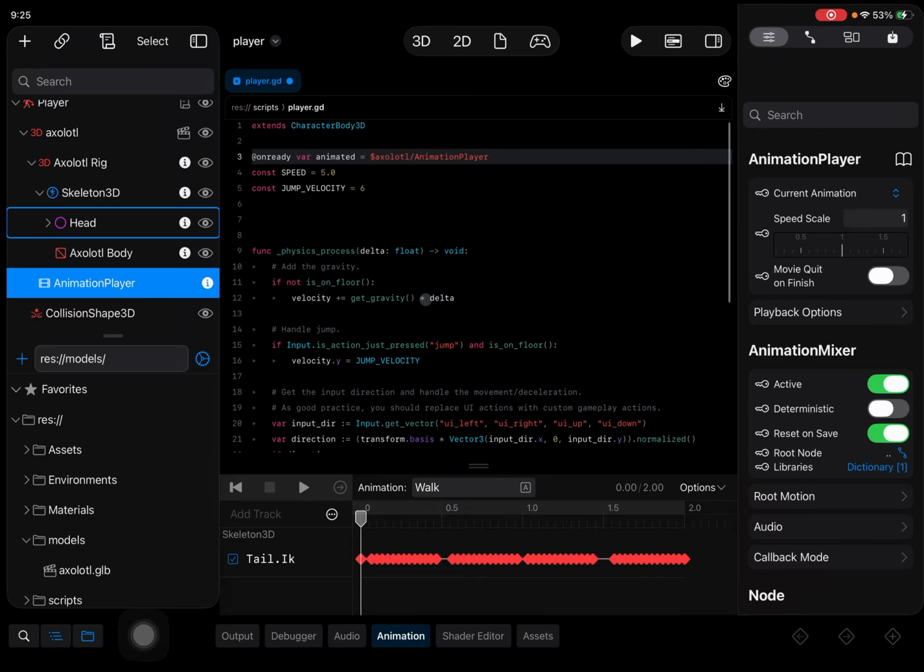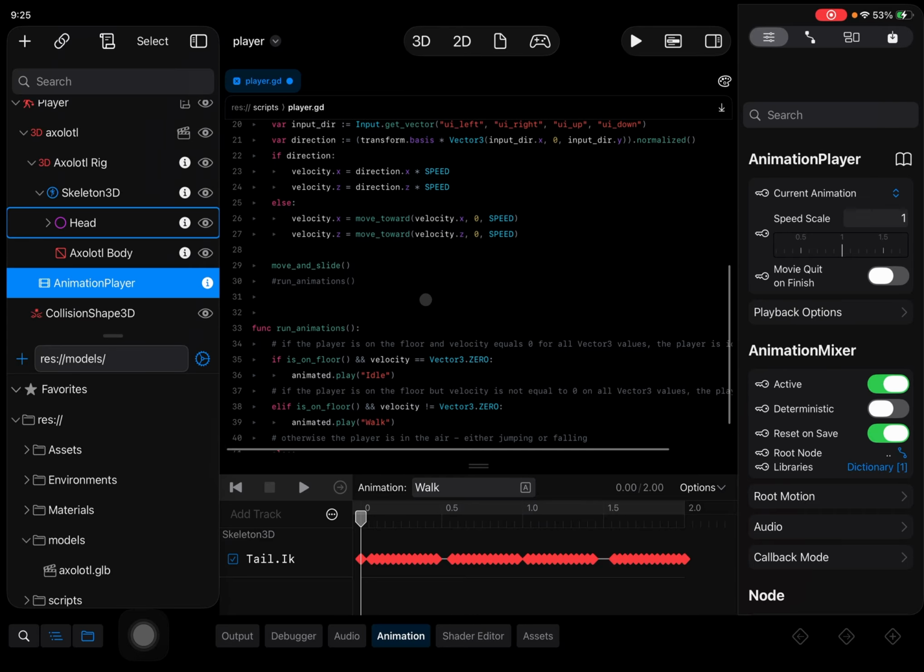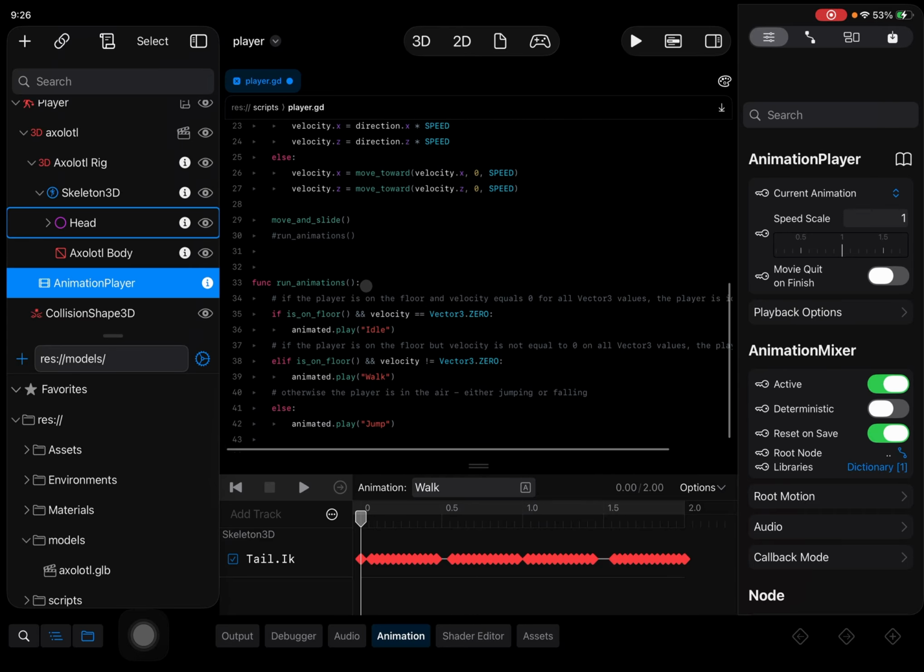If I scroll down, you can see that I actually created a function specifically to run the animations. So if the player is touching the ground, so if it's on the floor, and velocity is 0 on all vector 3s, then I'm accessing the animated variable. So I'm accessing the animation player, and I'm telling it to play my idle animation. So if the player is touching the ground but it's not moving, then it's going to play my idle animation.